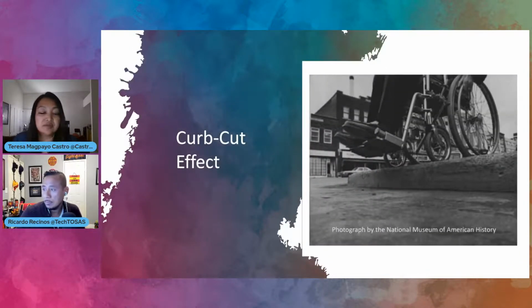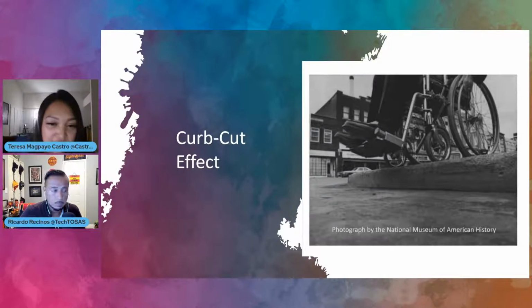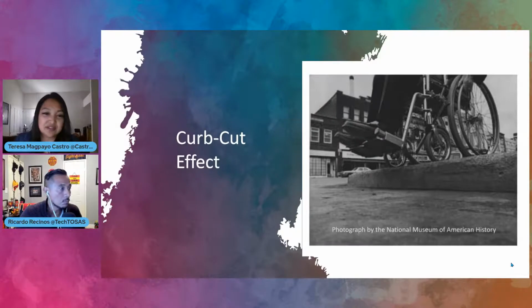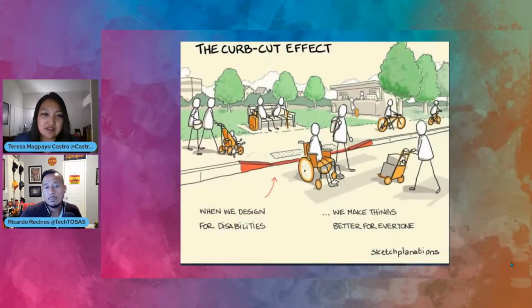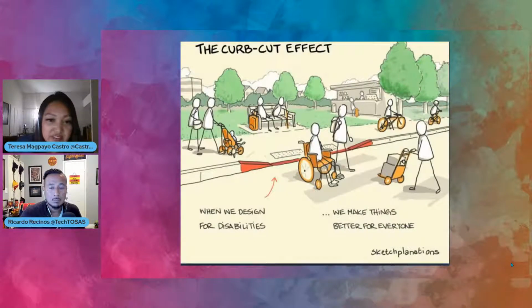Okay, so the curb cut effect. So let's learn about what the curb cut effect is. Oh, so it says right here, the curb cut effect: when we design for disabilities, we make things better for everyone. So have you noticed when you go to a parking lot or you see places where there are curbs? My husband is an engineer, and they make sure to make things accessible for those with wheelchairs and with walkers. But who else uses those, Ricardo?